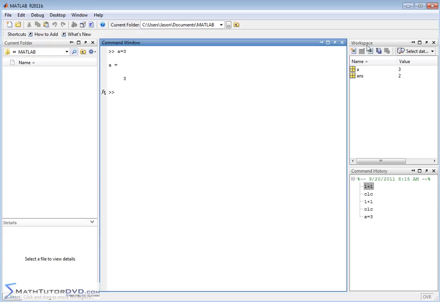And at the same time, the workspace window is updated to show me that variable a is now equal to 3. Variable b is equal to 15. I can just type it in like that, hit enter, it responds with b is equal to 15, and it updates it over here in the workspace window. Now if I just type in a plus b, Matlab knows that a is equal to 3 and b is equal to 15, so it responds with an answer of 18, and it updates the last answer of 18 over here.